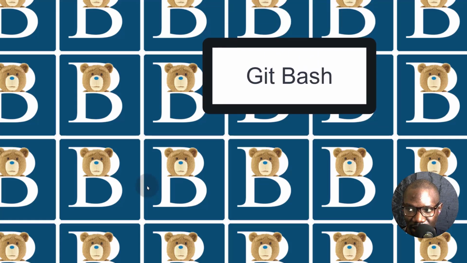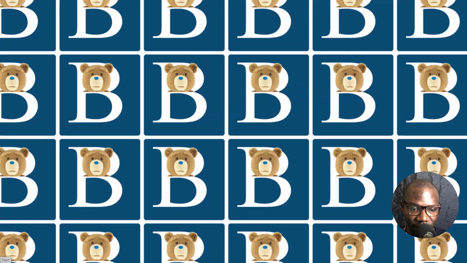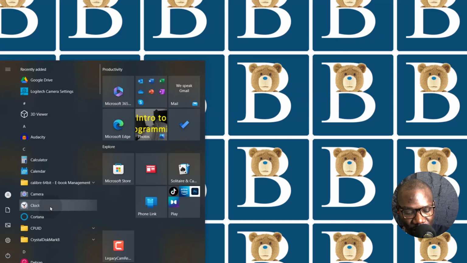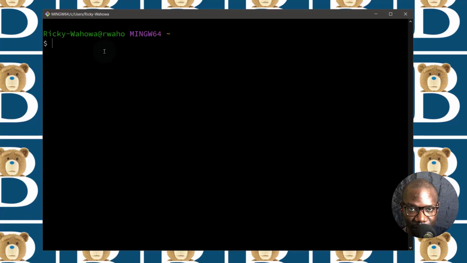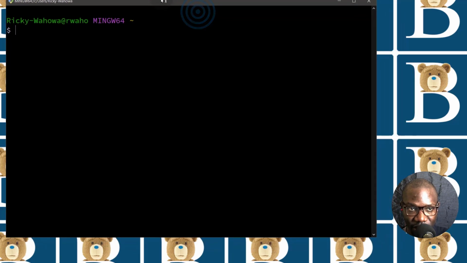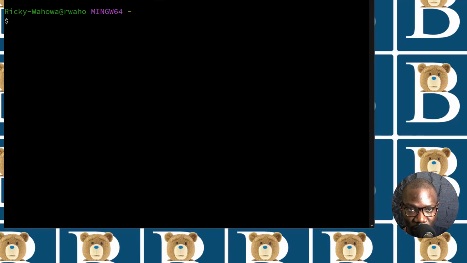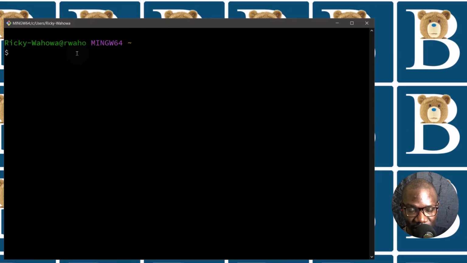If you're following along with me on Windows, download Git. It will come with Git Bash, and that's what I'm going to use to set up my server. If you're on a Mac, you can use Terminal. If you're on Linux, you can use Terminal as well. So I'm just going to log into my server that I've just deployed.